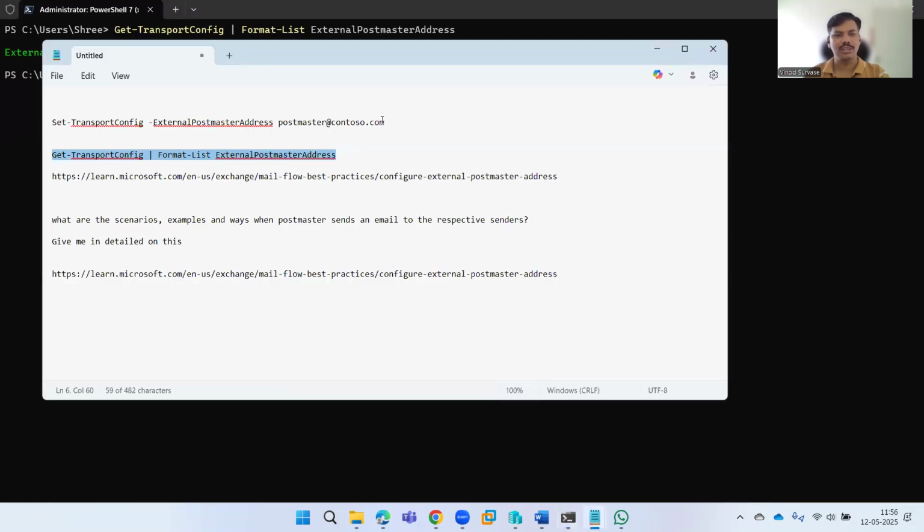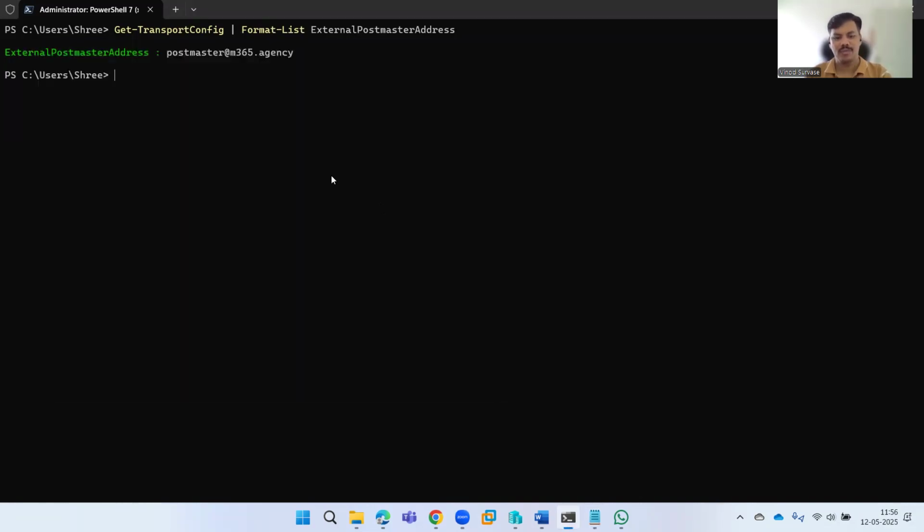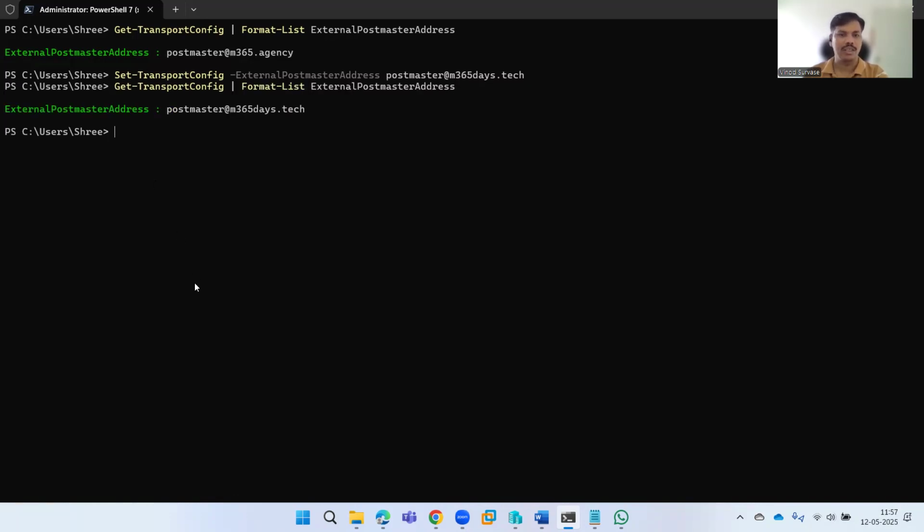What I will do is I will simply give it a domain name, m365days.tech, right? And I wanted to copy this command, and once we are here, we can simply set, which is going to be Set-TransportConfig, right? And this is going to be simply straightforward, and then hit enter, right? So once we hit enter, you can see that it has set up and we can get that output, right? So you can see that postmaster at m365days.tech. So this is the domain where I have set it up.